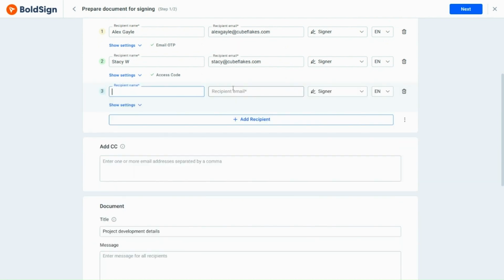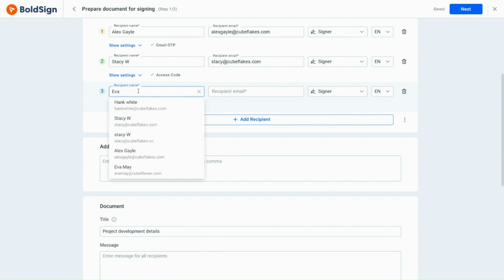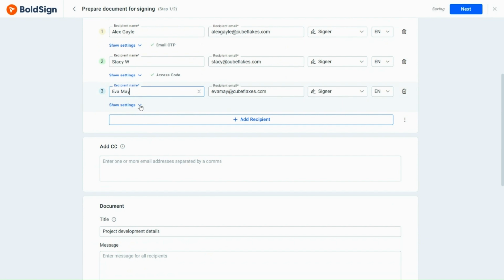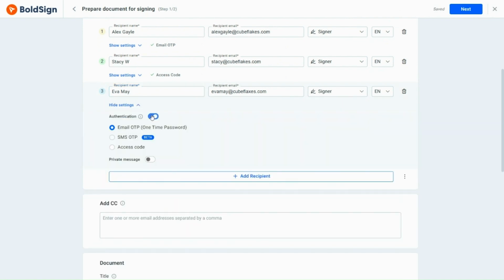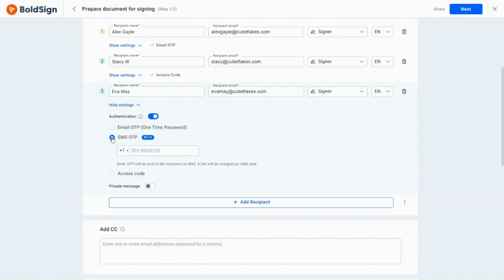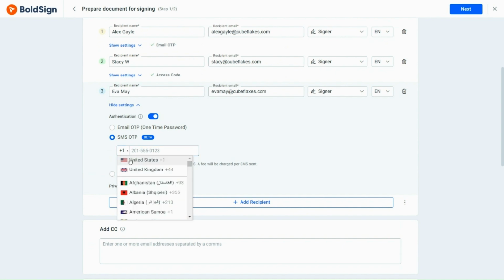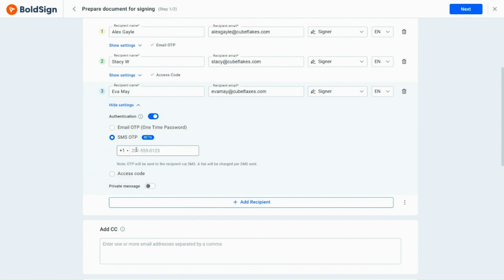I now add the details to the last recipient, the legal consultant, and enable the SMS OTP authentication. After enabling this, I enter the recipient's contact number. Thus, when the document is sent, an SMS OTP will also be sent to the specified contact number. The recipient should enter the OTP to access the document for signing.